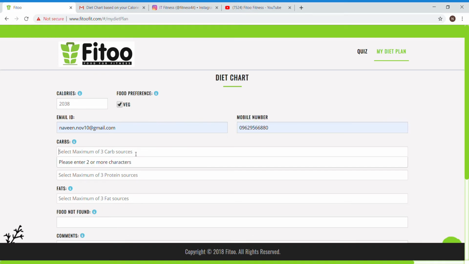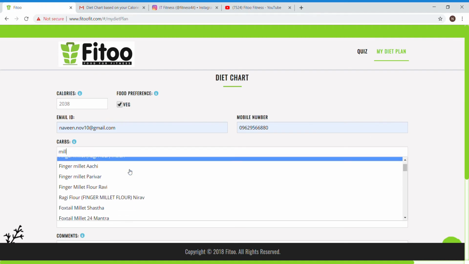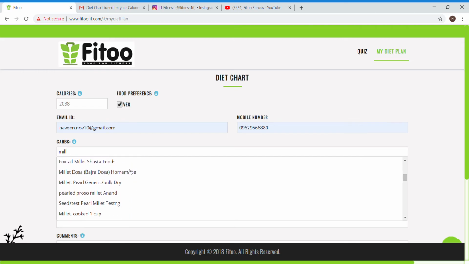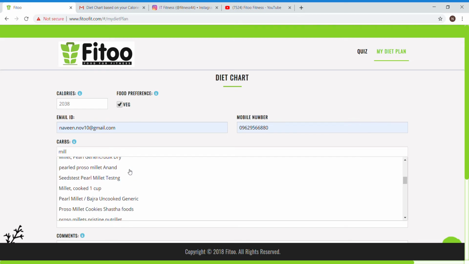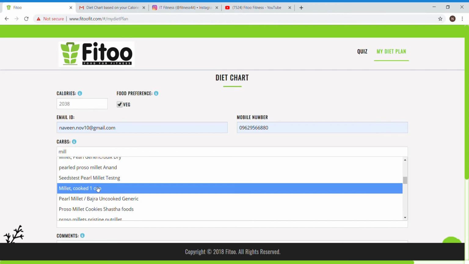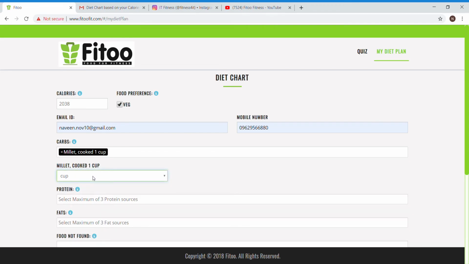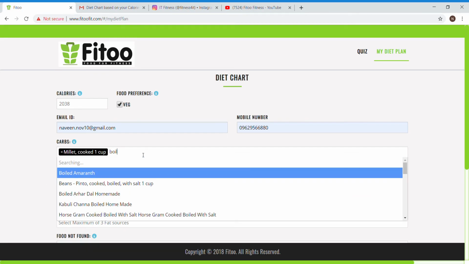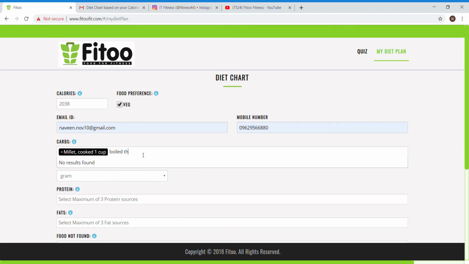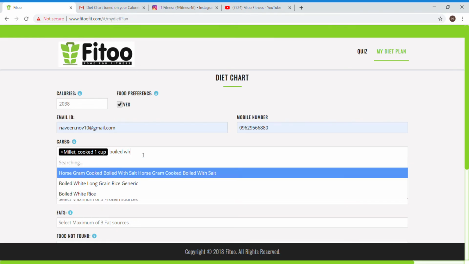So here I am going to select the carbs. Again, in carbs there is no difference in veg or non-veg. Okay, let me select millets. If you see here, we have so many brands and types of millet. So for the safer side, I'll select millet cooked 1 cup. If you see, we are having the quantities. Okay, let me select gram, and then again I'll stick with the same old boiled white rice.